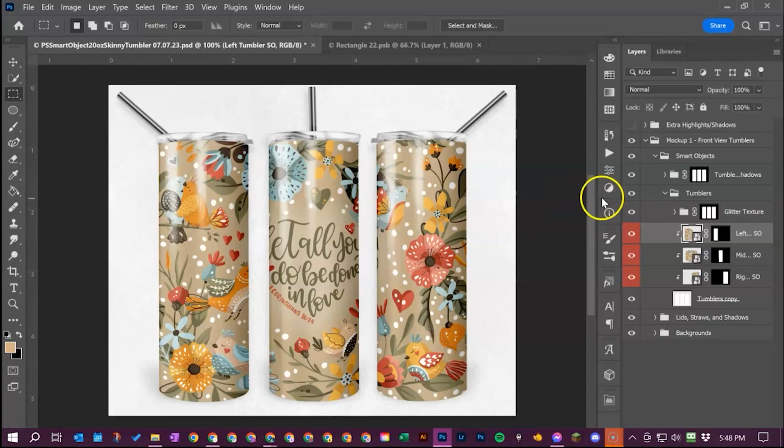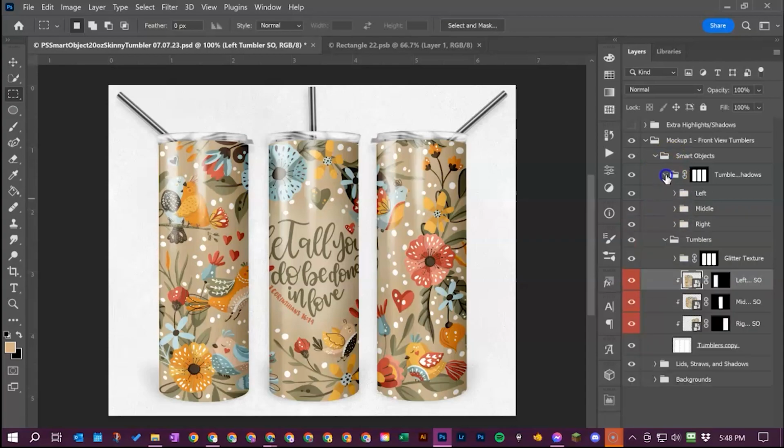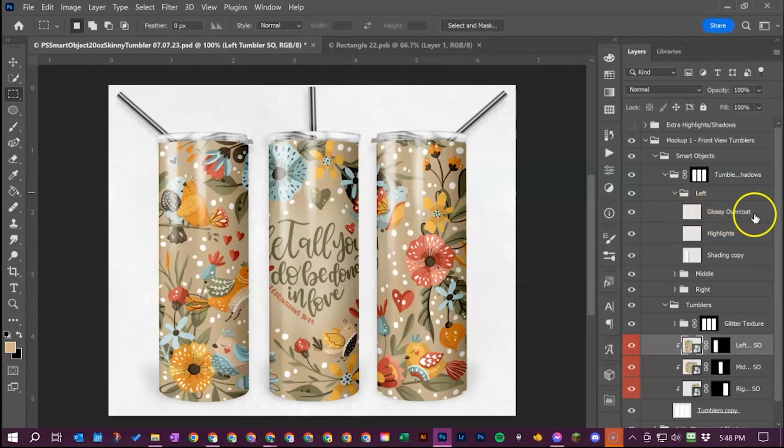Let's see. Some little changes that you can do are messing with the highlights and shadows on the tumblers. Now these are set by which tumbler they're on, so the left, the middle, the right, and that's going to be applicable to a couple other things throughout this, so keep that in mind. To start, let's take a look at our glossy overcoat. So if you click on that, you'll see a blending mode up here set at screen, and the opacity is set at 55, fill is at 100.